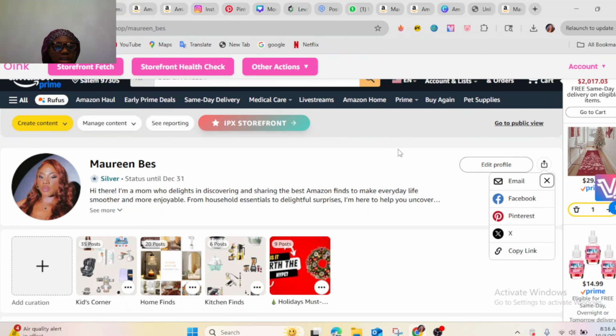Now moving forward to the main things that you do on your storefront, these are them right here. You have create content, manage content, and reporting. Forget about all these other things. These are just attachments that I use to know which products are best for me to review. So we'll make a different video on that.